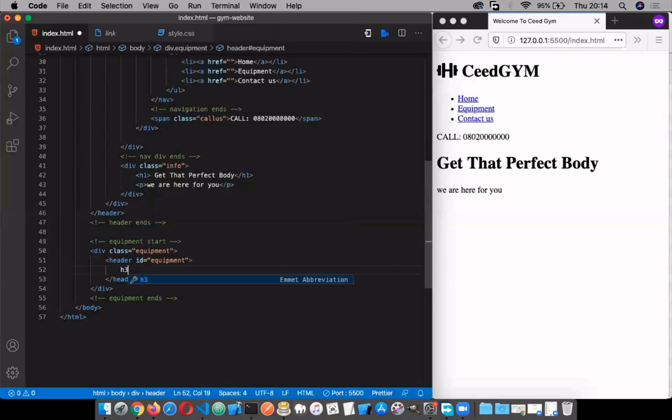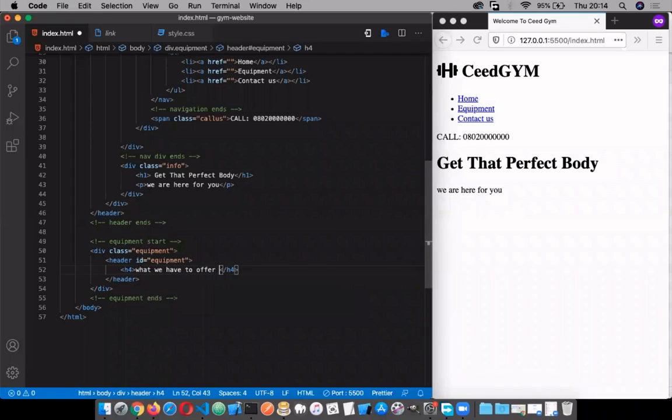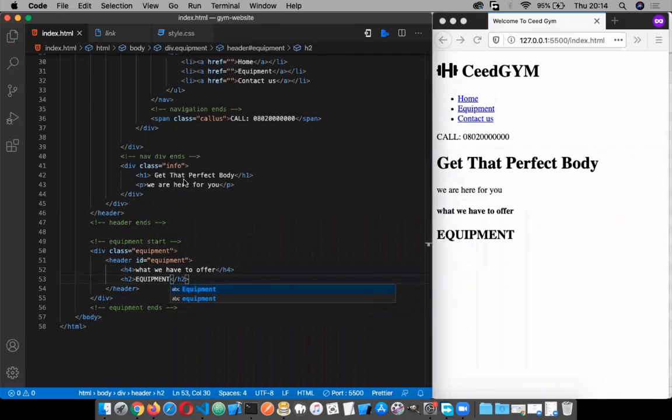Okay, let's give it an H4. Remember, we'll be using the H1 tag since that's the most prominent tag, so we want this text to be a little bit smaller. So we're using the H1 and saying what we have to offer. That's what's going to be written in that text. And under it, we're going to have another text, the H2 text, which is going to be bigger, and it's all going to be in uppercase characters. And we're going to say equipment. We save it, and yeah, that's what we have: what we have for you.